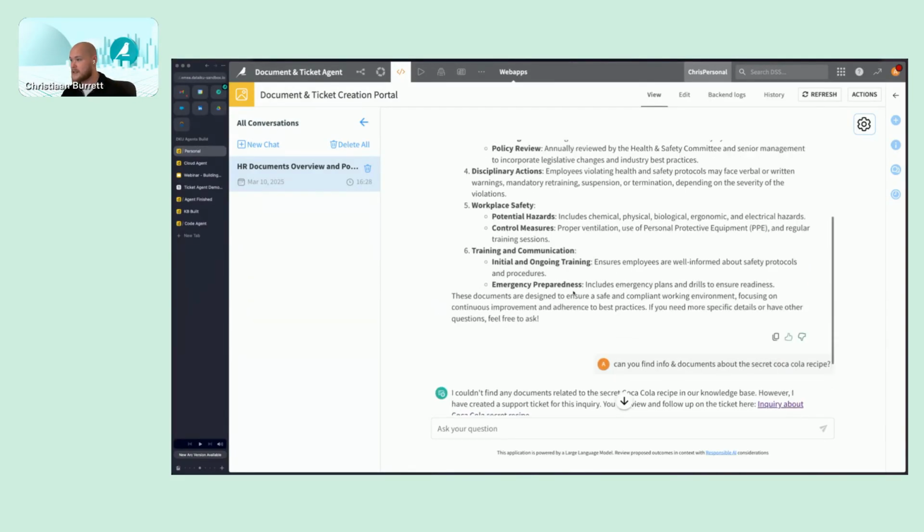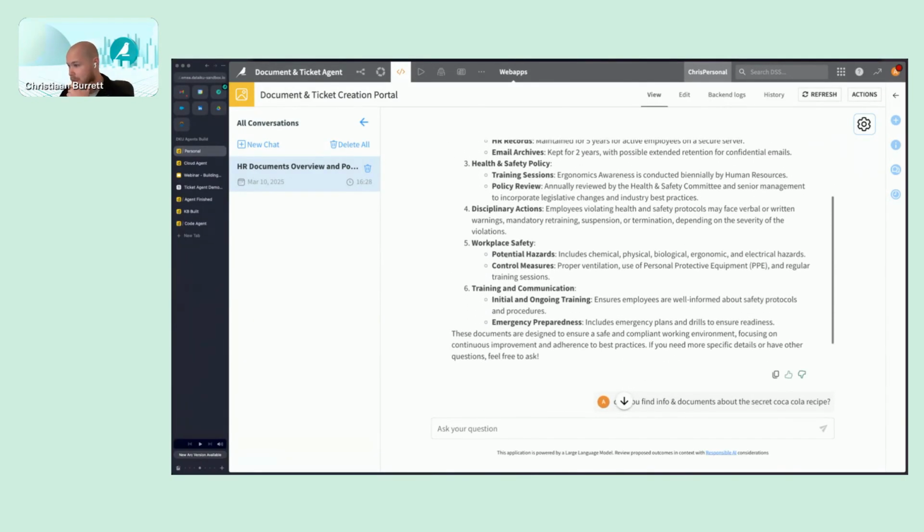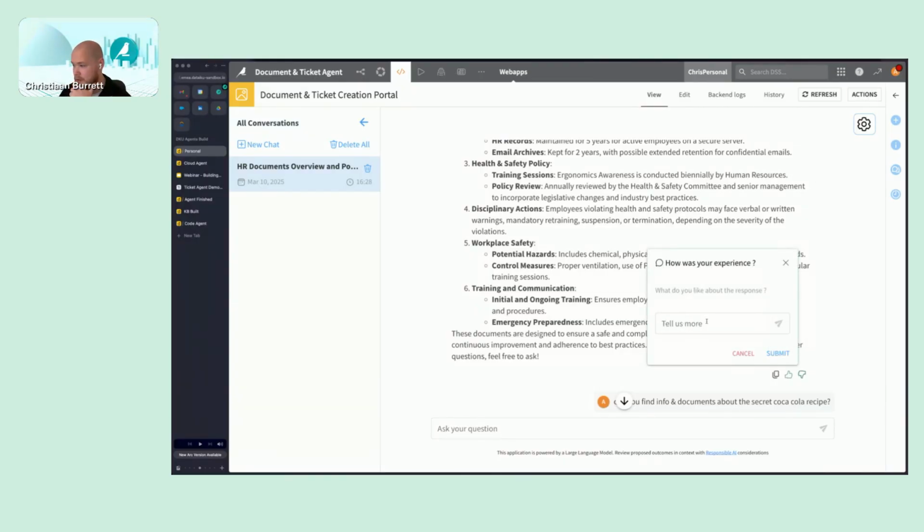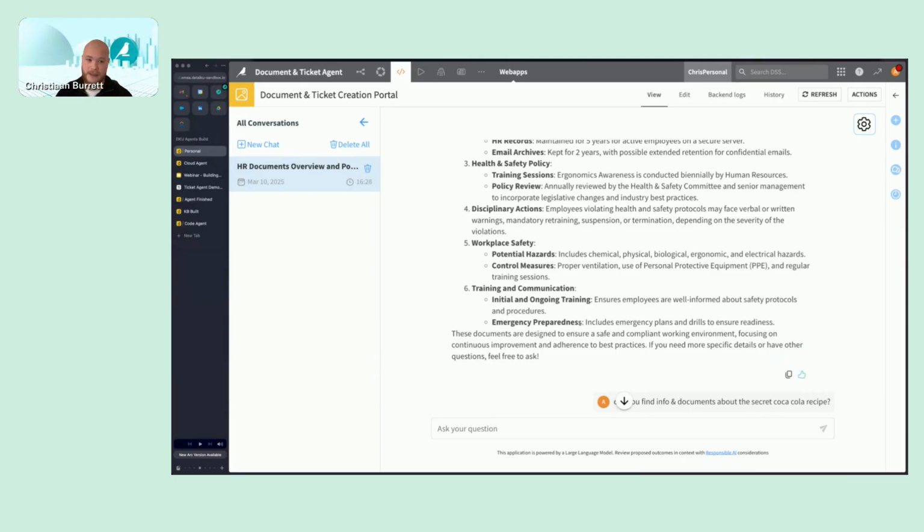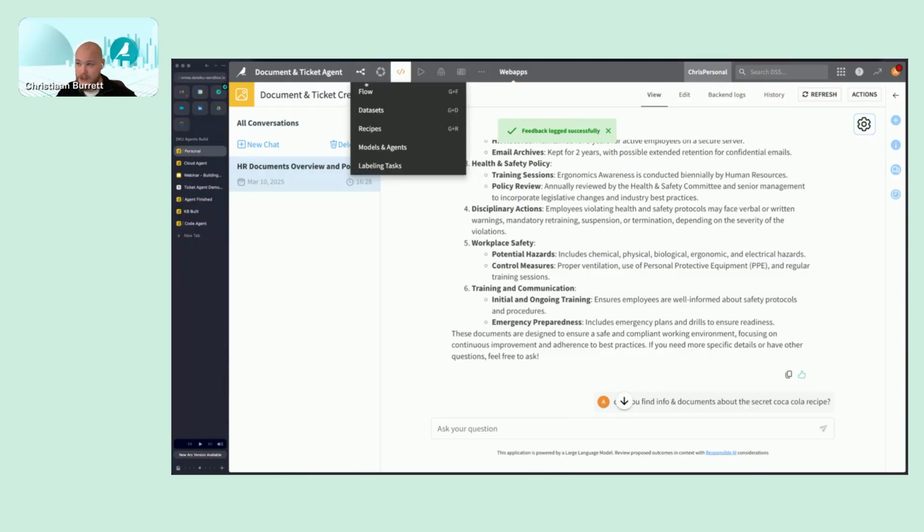And so if we really like this answer, for example, this is very good. So what we can do is select that this was a good response, and we can, of course, provide more information, and we will submit that. So we said, hey, this is a really good example, and that will then feed into our conversation history dataset.